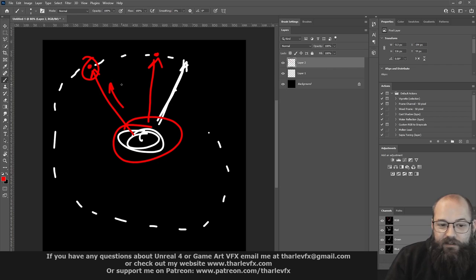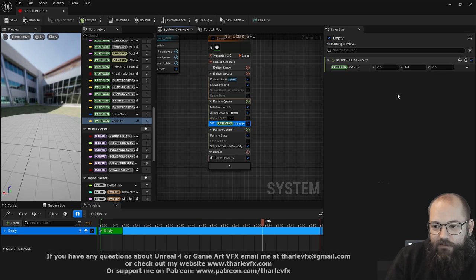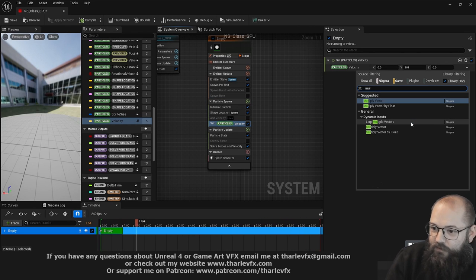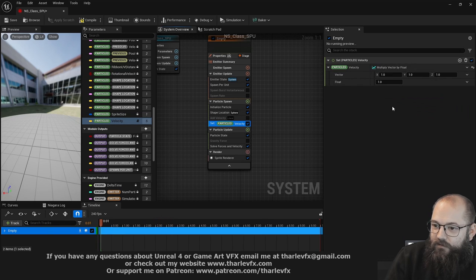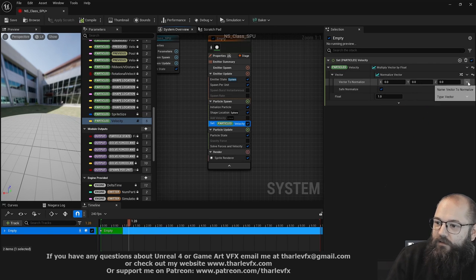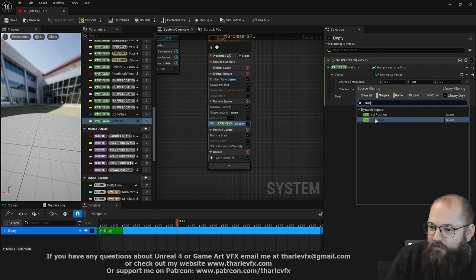I then want to have a scale value on that. So in this case, if I take the two positions away, I can normalize them to get just the direction vector, and then multiply that by a value, and that will give me sort of a speed factor that I can then multiply and scale up. So we'll do a multiply vector by float. The vector is a normalize vector, and that is a subtract vector.